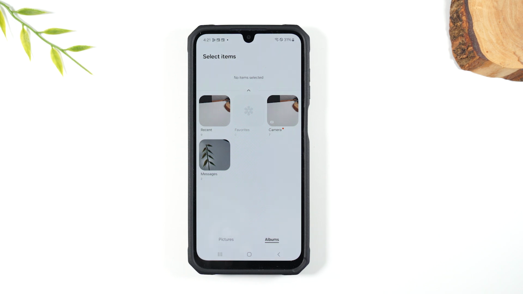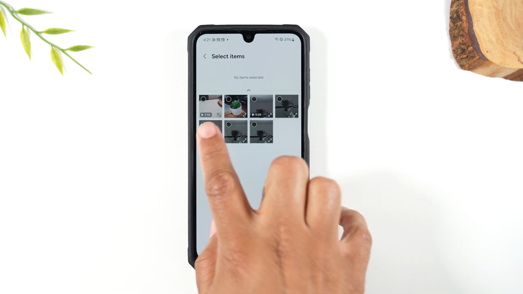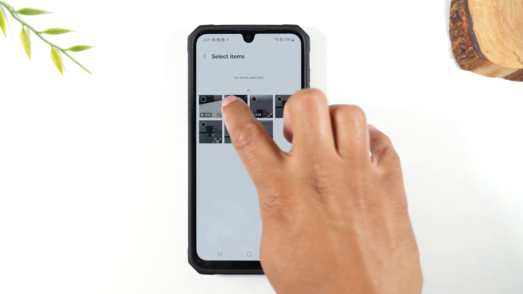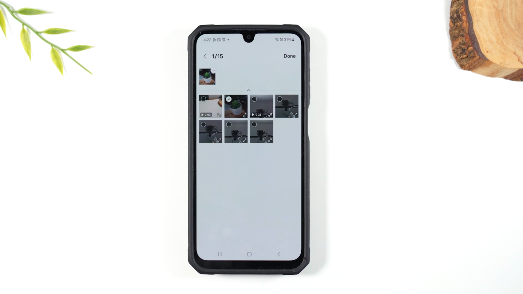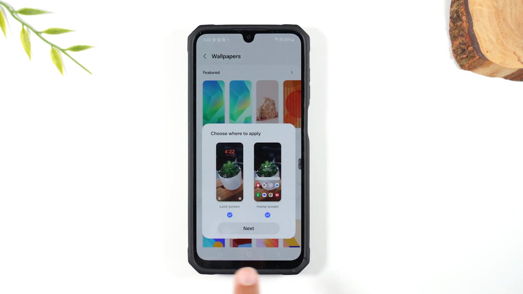So for example, I can go to my camera folder here, and these are all the pictures I've taken. Let's make this picture right here our new background. Hit Done. And this is what it's going to look like. We're going to hit Next.